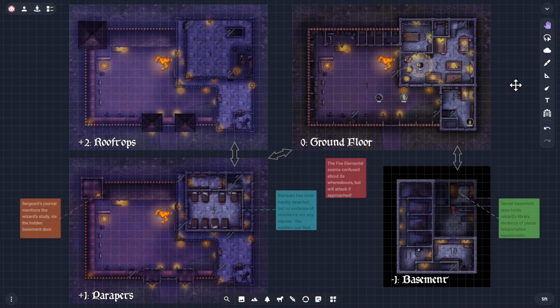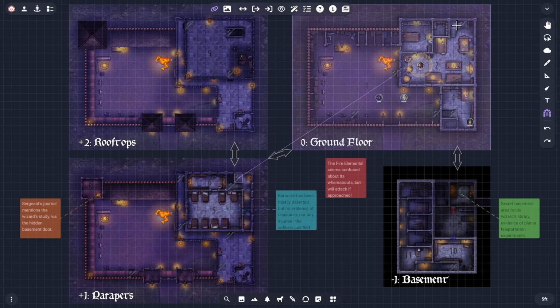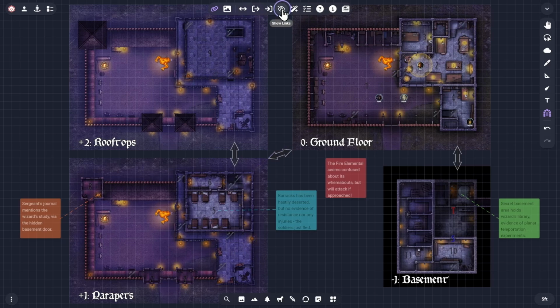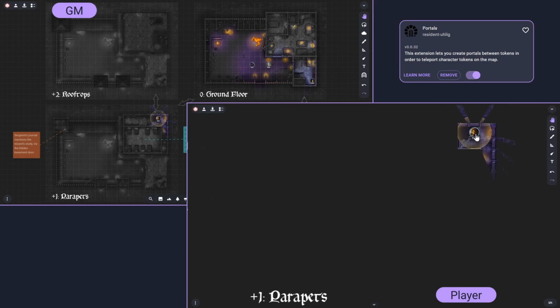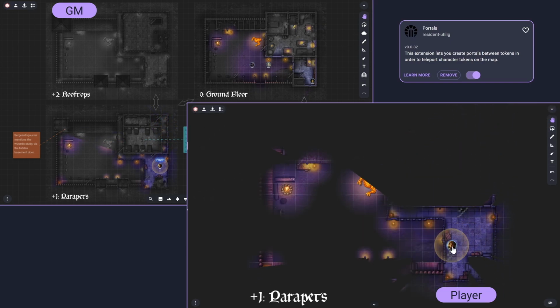There are a couple of other extensions in our web store that could be very useful in a multi-level scene. Firstly, the Portals extension allows you to define one-way and two-way portals between two items within your scene. So that when a player token enters a source portal, they are teleported to the destination, and the player's viewport automatically recenters on their token's new position.